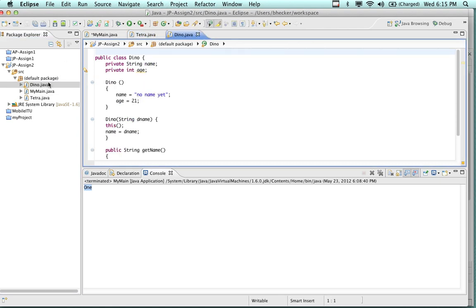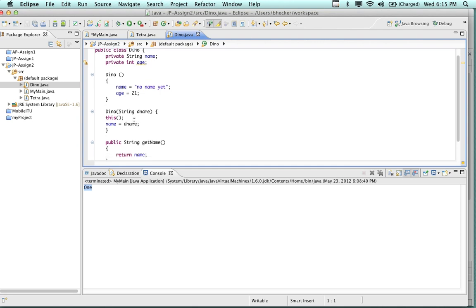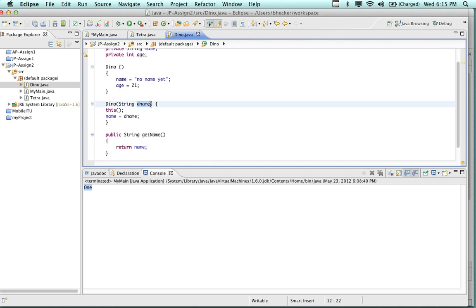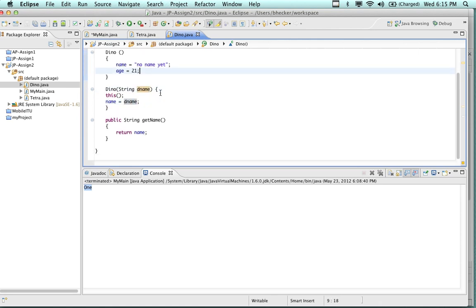Let me open up Dino again. Dino's got one. Dino's got name in here, and Dino's got a constructor that matches the string name, right here, dname. So dname is going to be set. So if I wanted to do get age, let's do get age because we're going to see that his age is going to be set to 21.